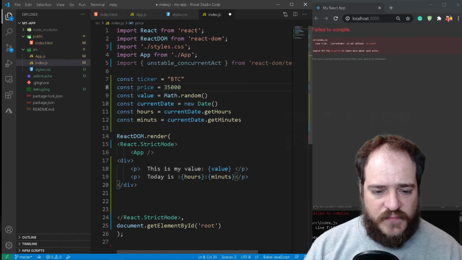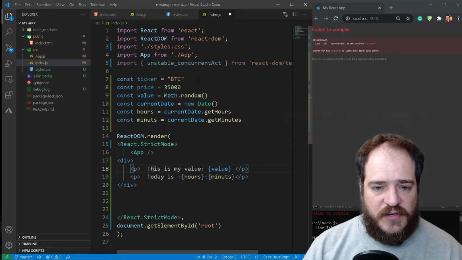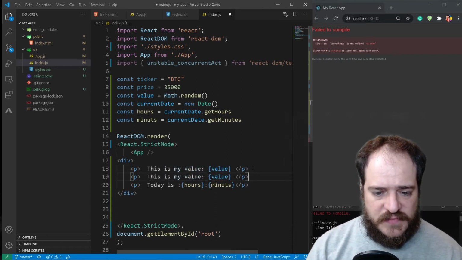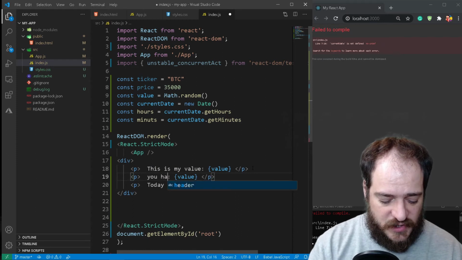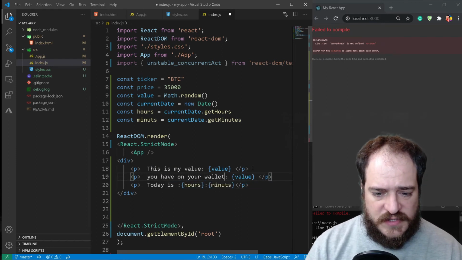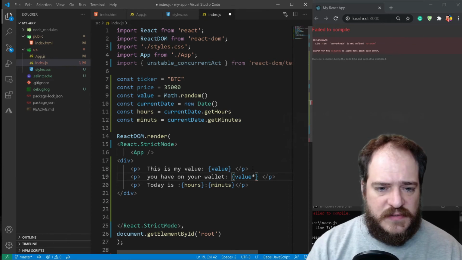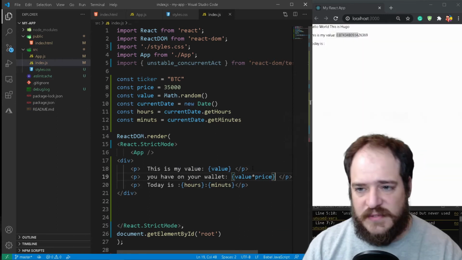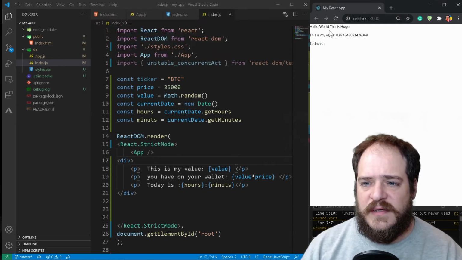And now we want here to know how many bitcoins do I have, or what is the value of my bitcoin. So this is going to be the value, and this is going to be my, so you have on your wallets the value multiplied by the price, for example. Okay, let's see if this works. Oops, save. Okay, that's okay. Now press F5.